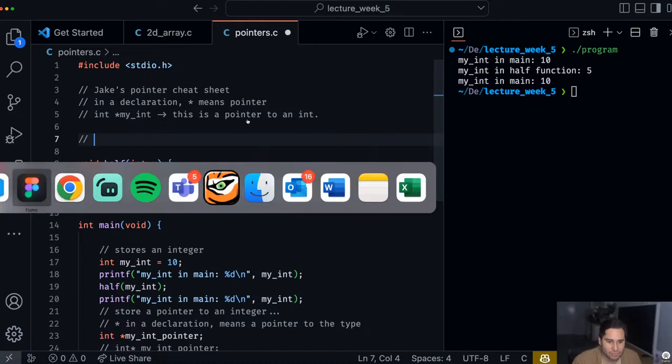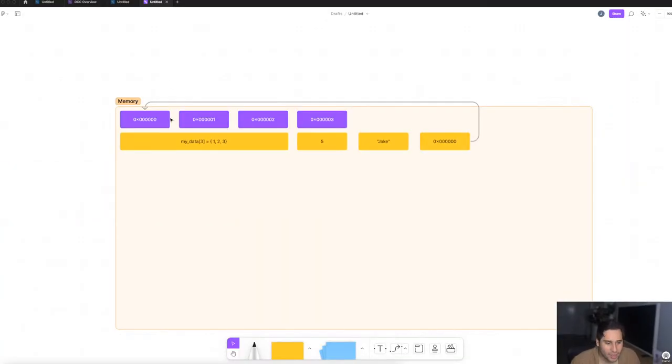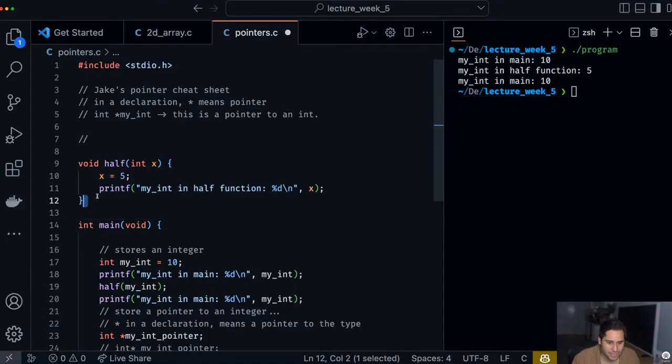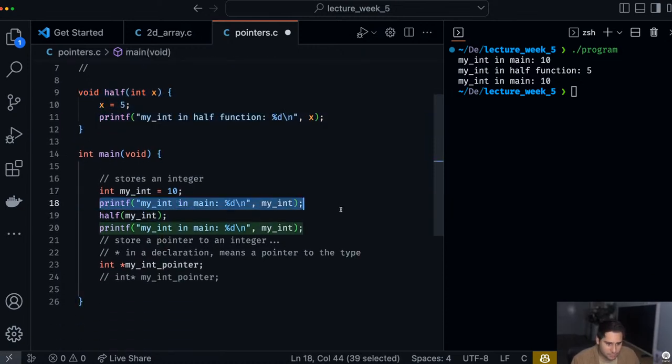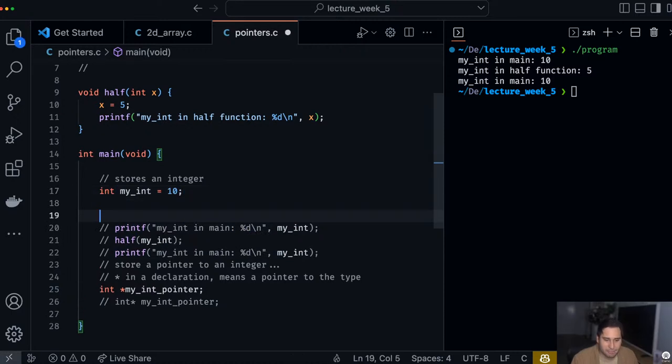But remember I said, all data in memory has an address. So what does that mean? If all data in memory has an address, can I actually see the address? And the answer is yes.